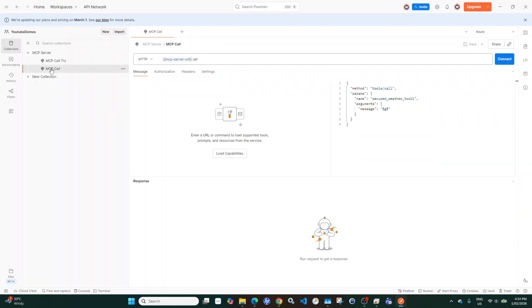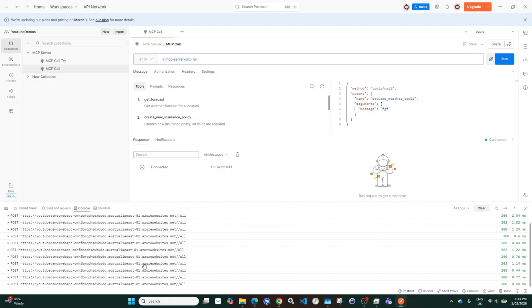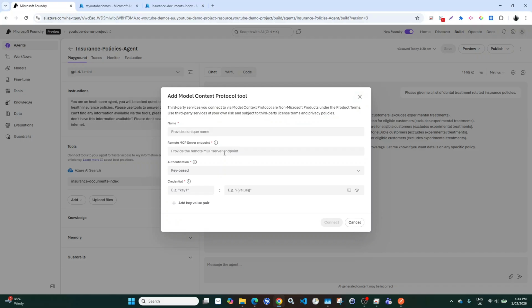For example, in our Postman, I selected Azure environment, and this is my MCP server URL, and I typed /all, click on connect. This will give me a list of all tools available in that MCP server. So now we can use this MCP server and add it in the Foundry. So just copy this URL, paste it here.